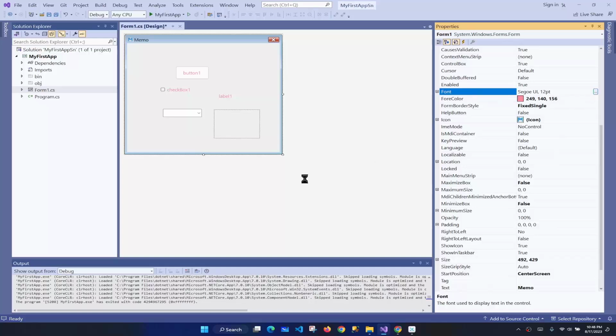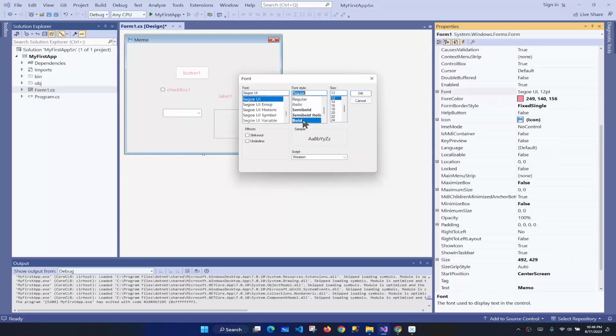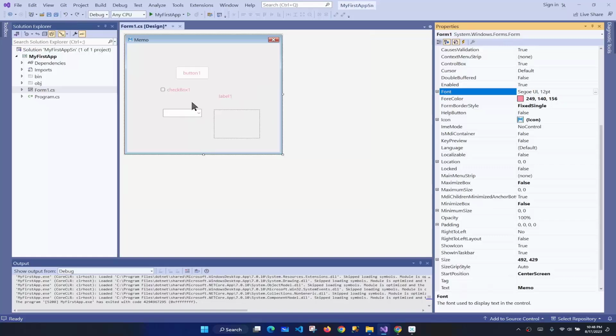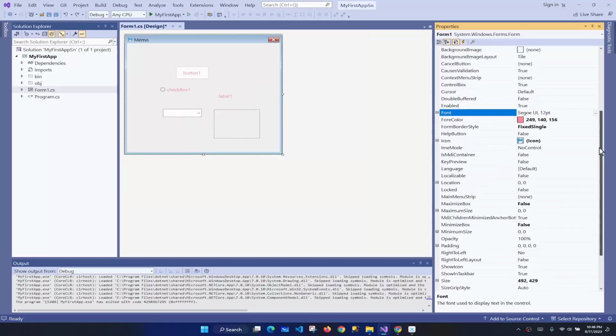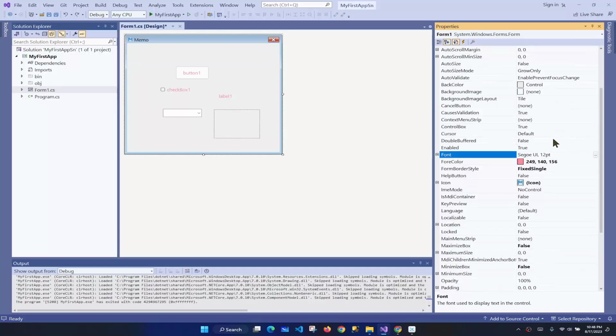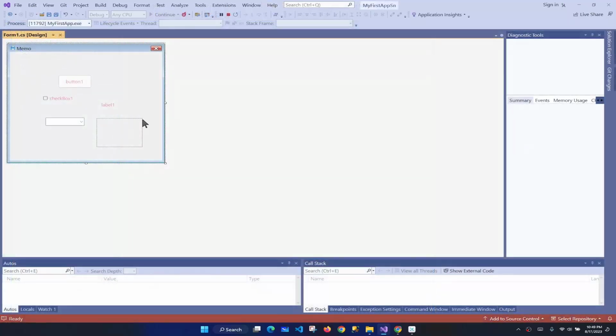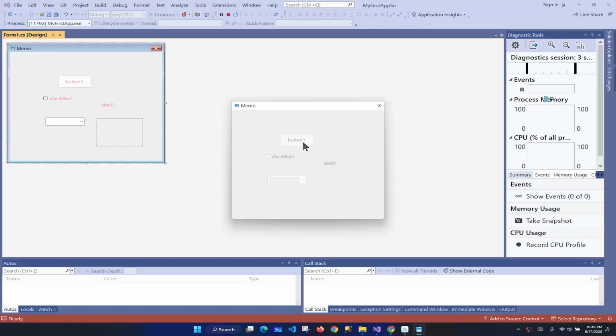If I come over here and select the font, I can easily change it to something like this, and you can see it over here. Let's undo. And after that, come over here. Then I have the control box, as I mentioned previously, enable, to enable or disable the window. If you set the enable to false, then we can't do anything with the controls inside it, and all of these are locked and I can't work with it anymore.